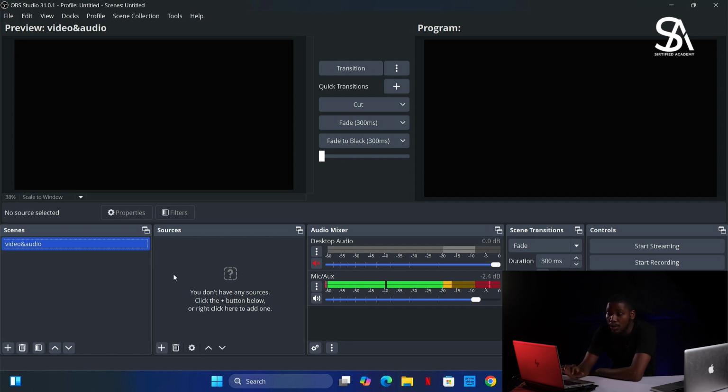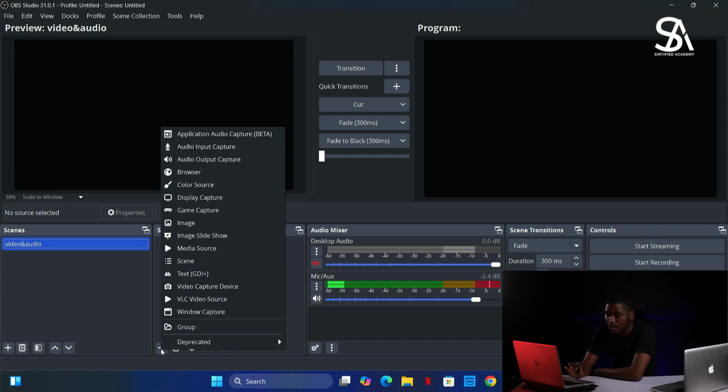To do that, you come to the source tab here and click on this plus icon. Once you click on it, you have this pop-up. Then you look for video capture device. Video capture device is to import your video cameras and video feed, while audio input capture is to import your audio into OBS. You need to be careful that you're clicking audio input capture and not audio output capture. So let's start with the video. You click on the video.